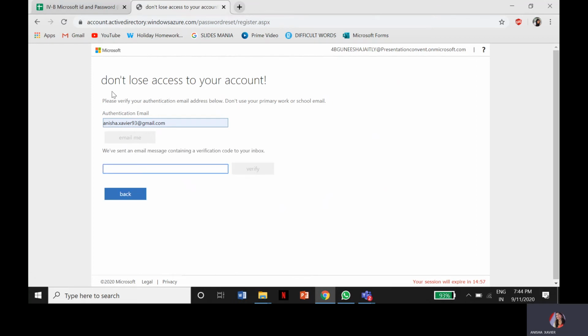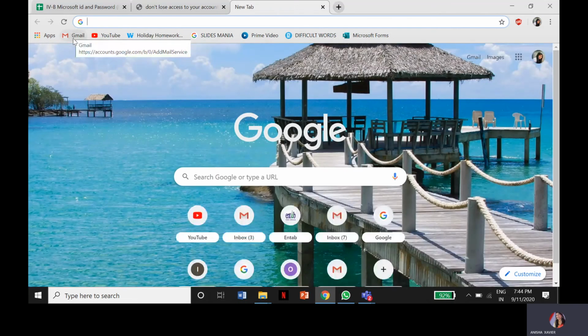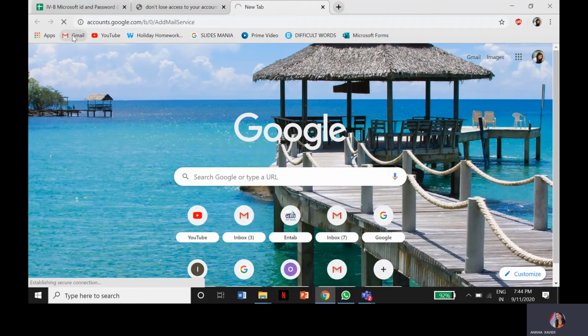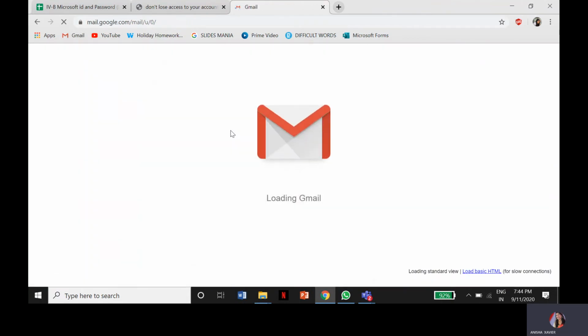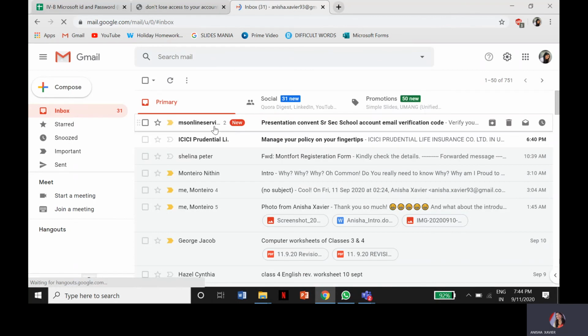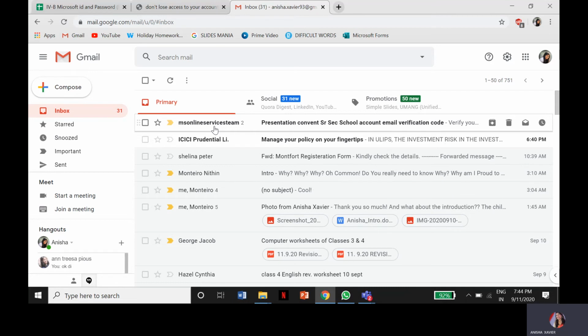Now I have got the verification code in my mail ID. Since I have already logged into my Gmail account and it's ready, I click on the plus new tab and go straight to Gmail on my laptop. Otherwise, you can also use your mobile phone if you have the Gmail app on it. I will be showing you how to do it from the mobile also.